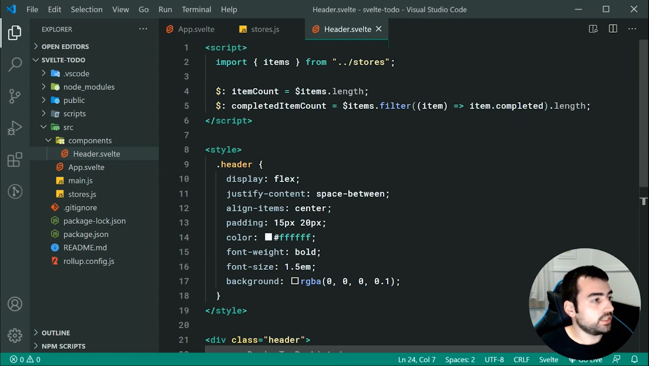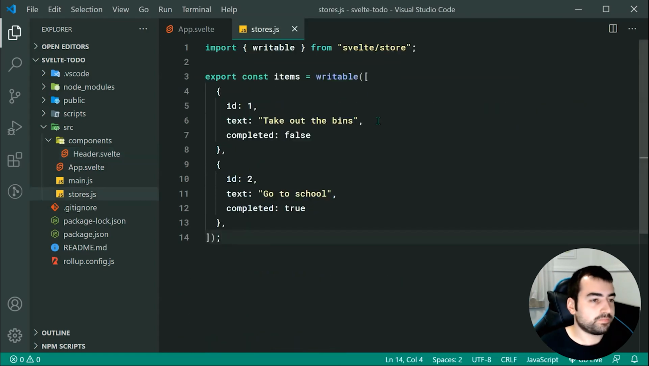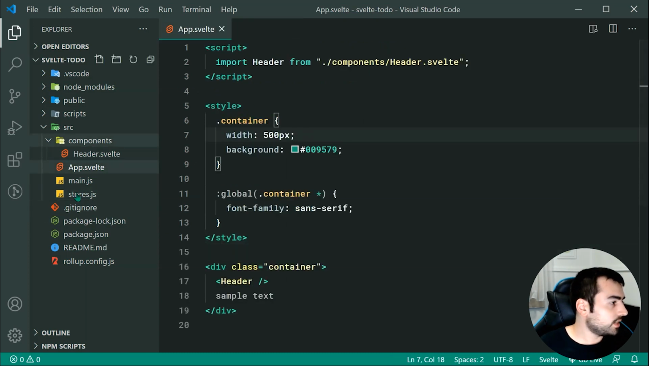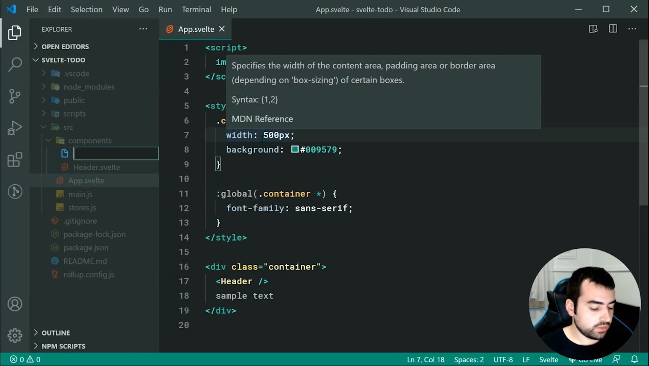So we can close the header off. We are done with that one. So now we can move on to actually creating the actual list component itself. Okay, so going inside the components directory right here, let's make a new file called list.svelte.